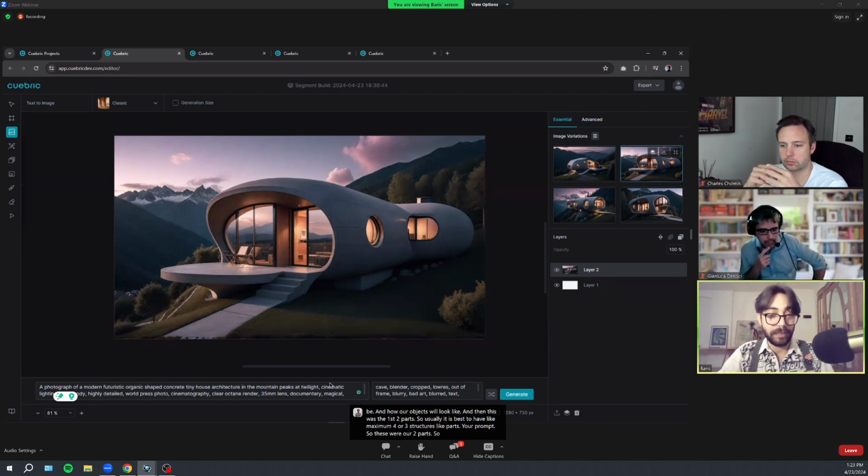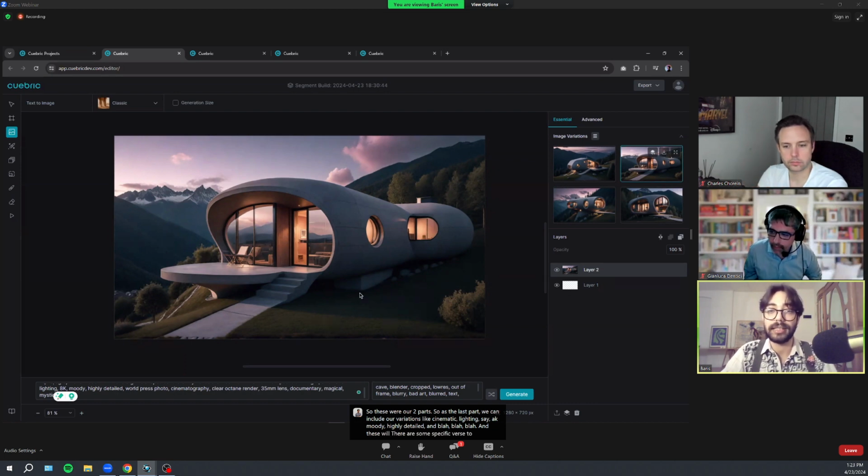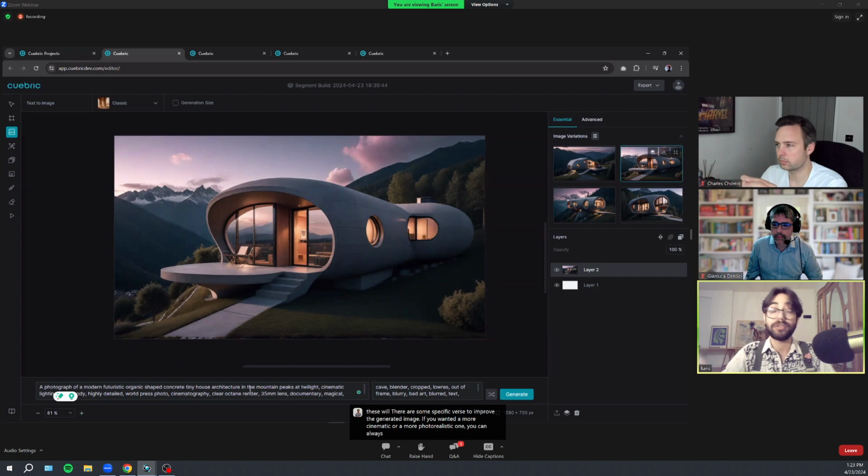As a last part, we can include our variations like cinematic, lighting, 8K, moody, highly detailed, and so on. There are some specific words to improve the generated image. If you wanted a more cinematic or a more photorealistic one, you can always start with a photograph of a modern futuristic, and so on. That means we can achieve any kind of aesthetic with the generative AI of Cuebric.